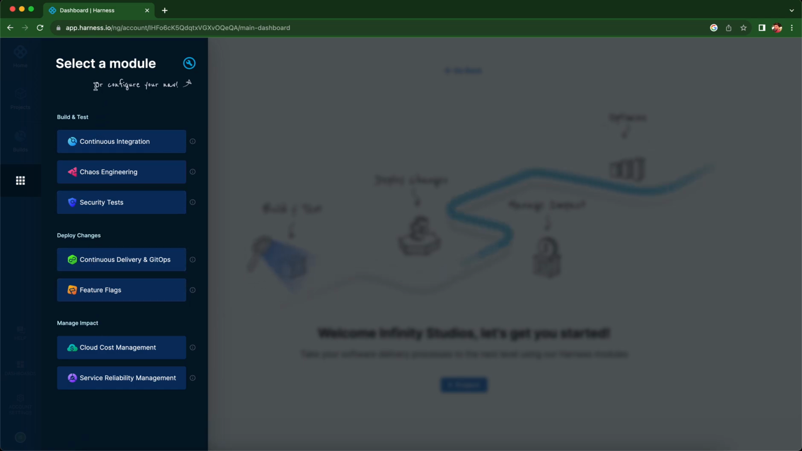So the platform itself offers you a wide variety of tools, like how do you build and test the software or the applications, and how do you deploy the applications, and finally everything comes to a single point, which is cost. So using this manage impact feature available on Harness, you can have a look at your cloud cost or the different features related to service reliability management.